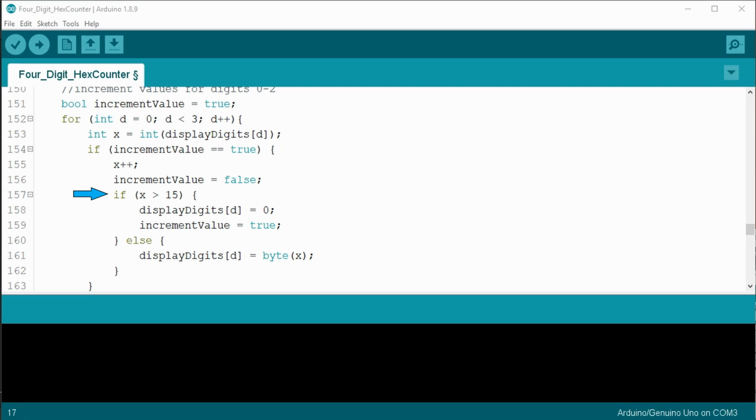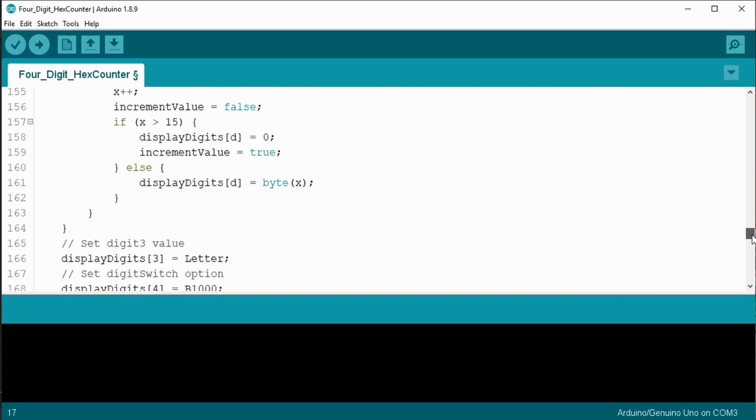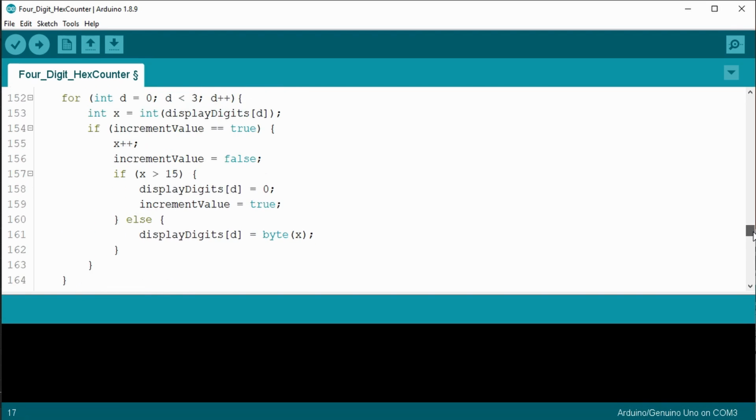Now, if the new x value is greater than 15, reset the display digit value at that current location to 0 and set the increment value to true. This way, the next digit will also be incremented. Else, set the display digit at the current location to the new value of x. This is repeated for the next two digits. Notice that for the first if statement, if the increment value is false, it skips the remaining lines of code.